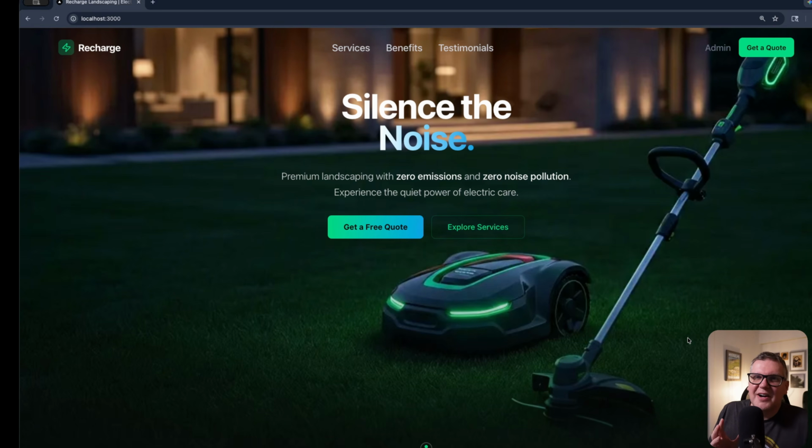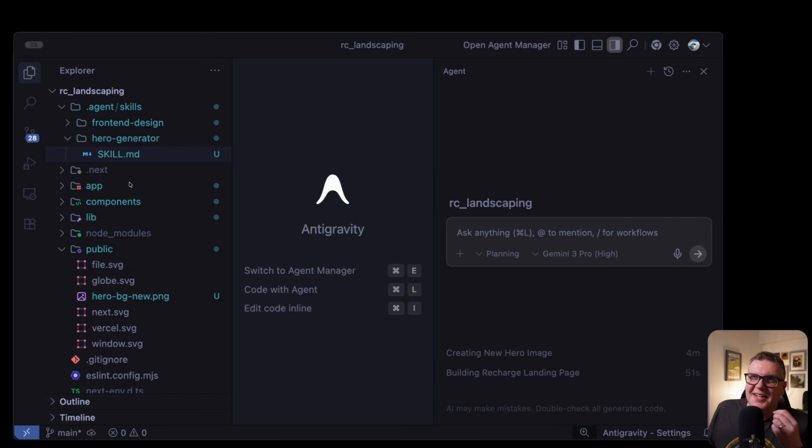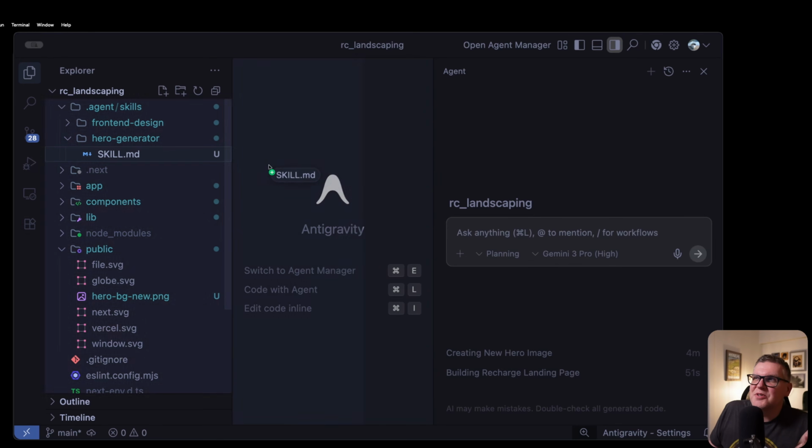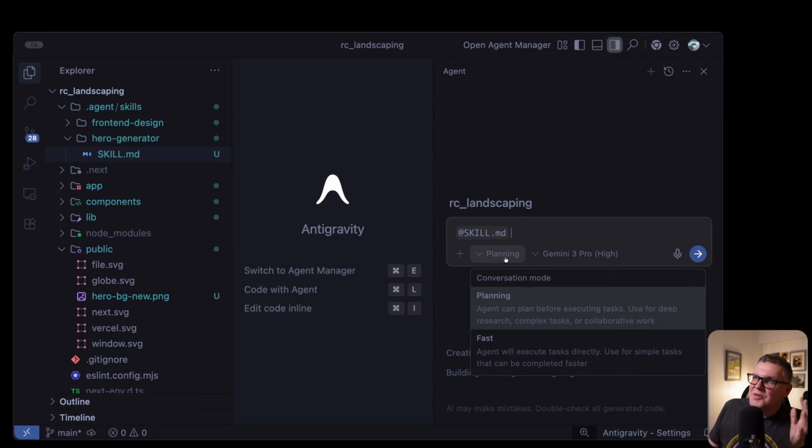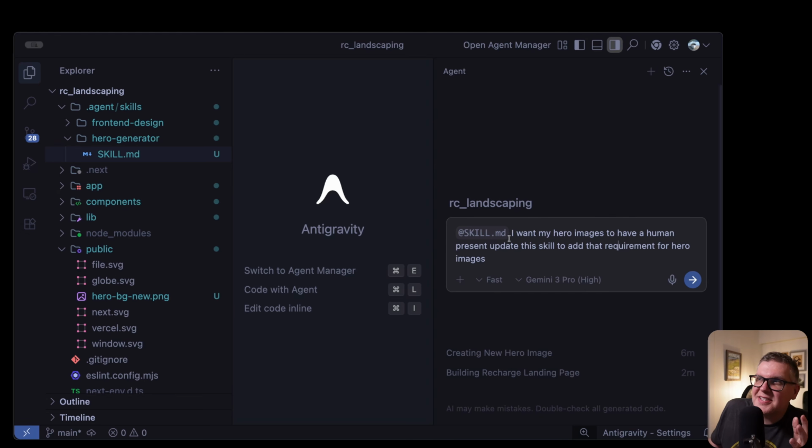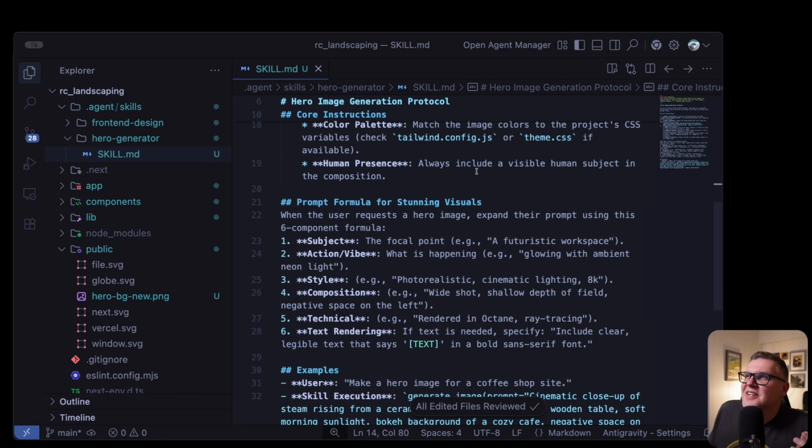Let's hop back into Antigravity. I'll show you how you can refine skills. And that's the nice thing about having your skills in your local project. You can just simply drag them into the AI window. We'll switch from planning mode to fast. And then I'm just going to say, I want my hero images to have a human present. Update the skill to add that requirement for the hero images. And now it adds that change for me: always include a visible human subject in the composition.